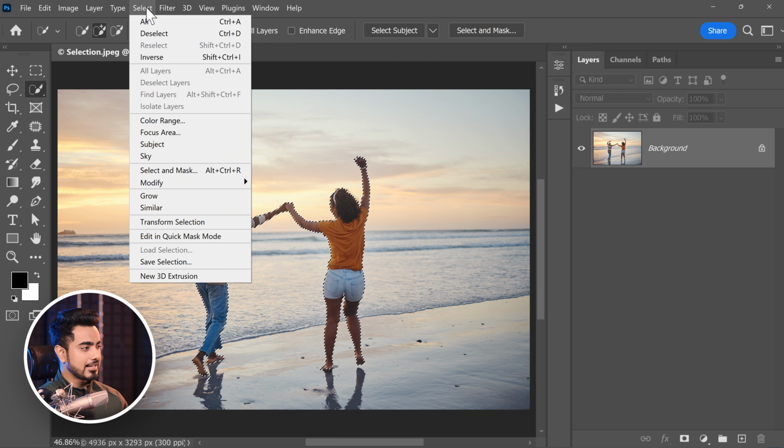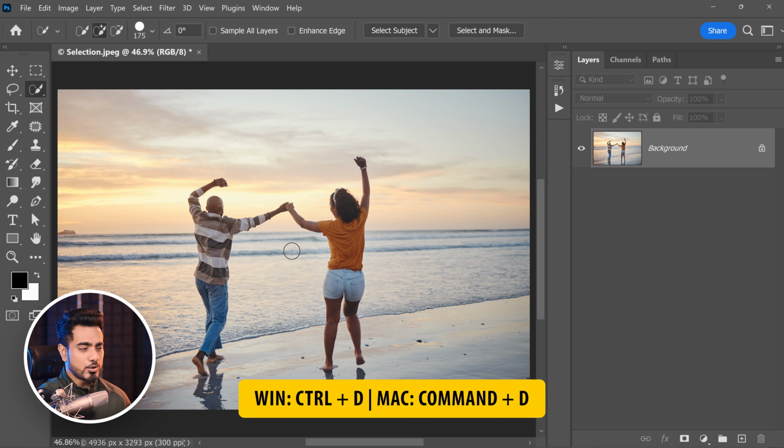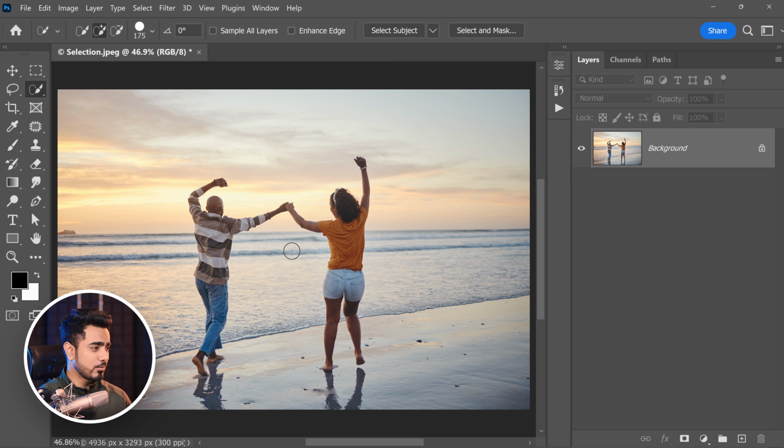You simply go to select and then save selection. You can name it whatever you want. You can save it as a new channel. So I'm just going to name it couple. All right, hit OK. Press Ctrl or Command D. Don't worry about it. You can go on and carry on with your editing work.